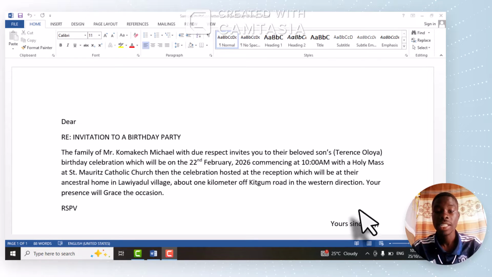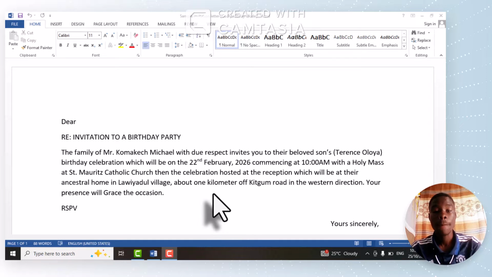Mail merging, dear ladies and gentlemen, is the process of creating personalized documents by automatically inserting personal information such as names, email addresses, places of residence, among others. So this is how we do mail merging. Like I said, it's going to be practical knowledge, so we shall be doing it right here.